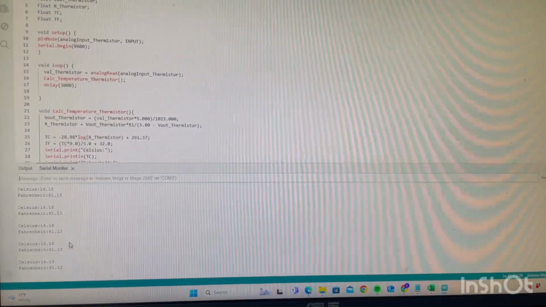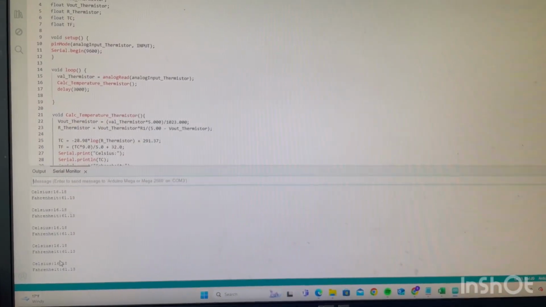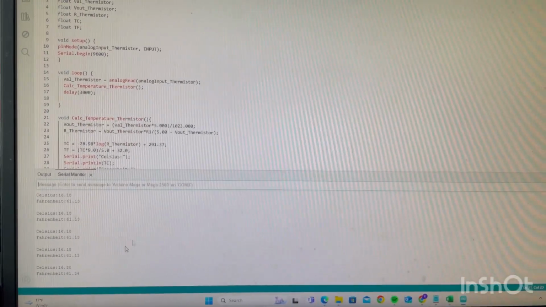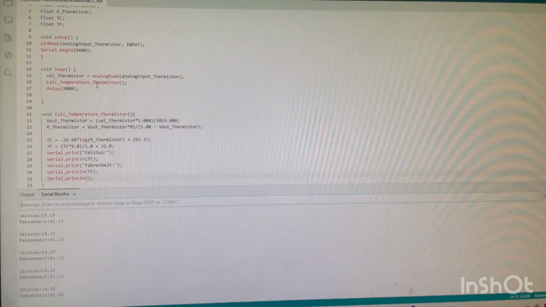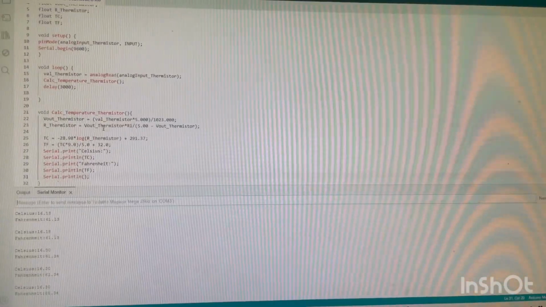You can see we have the program running now. 1, 2, 3, 1 Mississippi, 2 Mississippi, 3 Mississippi. So we run every 3 seconds, and the loop is completed every 3 seconds.